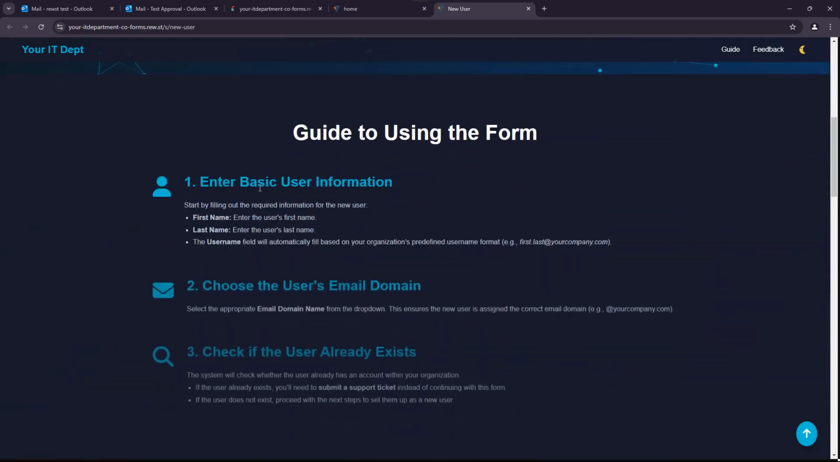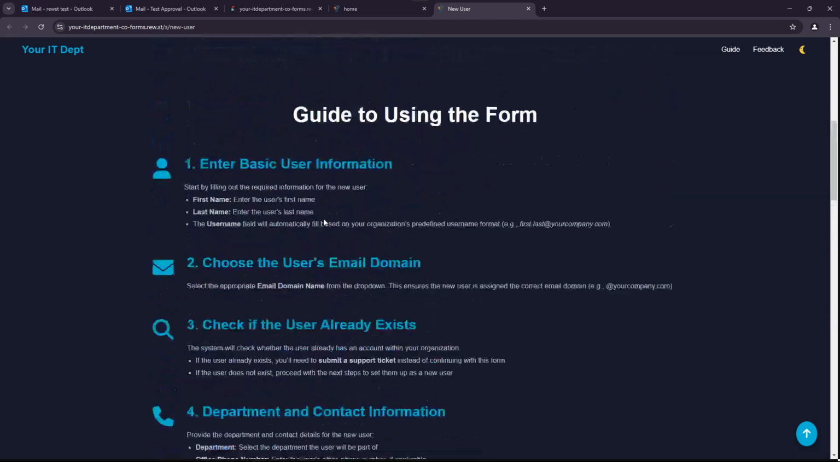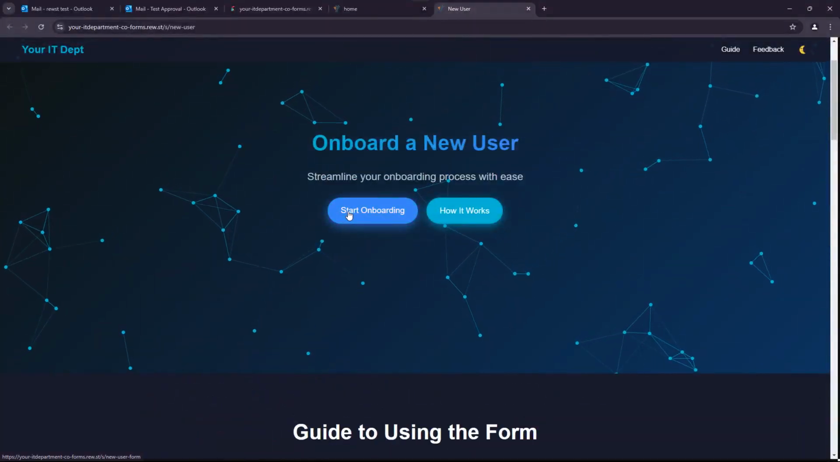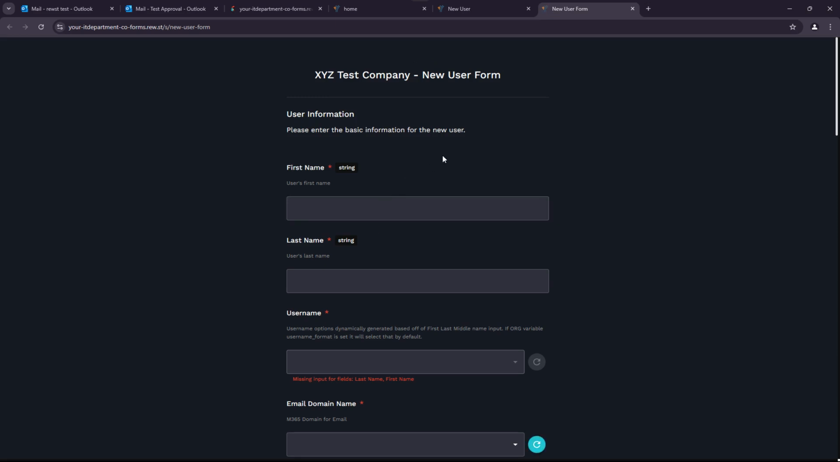And if you scroll down here, you'll be able to see a guide. So this guide is to tell you how to fill out the form. Just in case you're unsure exactly what questions it's asking you, here it goes into a little bit more detail. And then once you've read all this and you're ready to start onboarding, if you hit the start onboarding button, it will take you to this form.